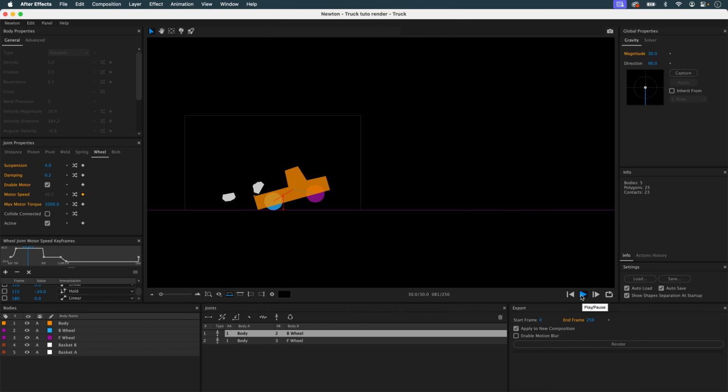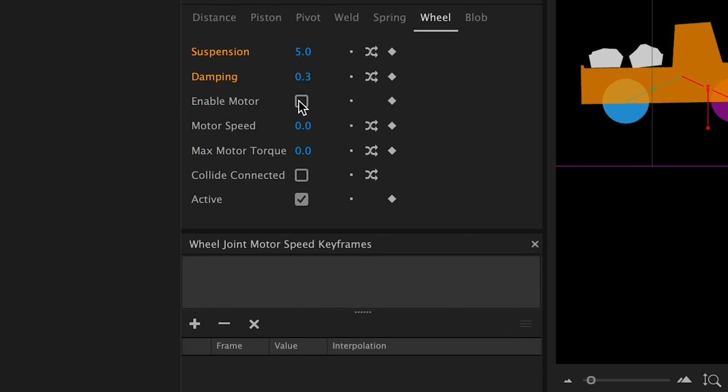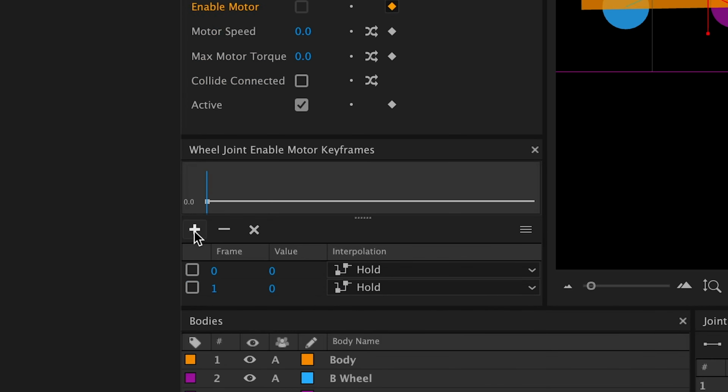You'd have to activate the front wheel brake, because right now only the rear wheel brake is activated. That's why it doesn't work. You'd have to brake at 175. We'll also brake the rear wheel. So it's very simple. We're going to make 2 keys. So it's enable motor. Frame 0 and nothing happens. Frame 175, it brakes.